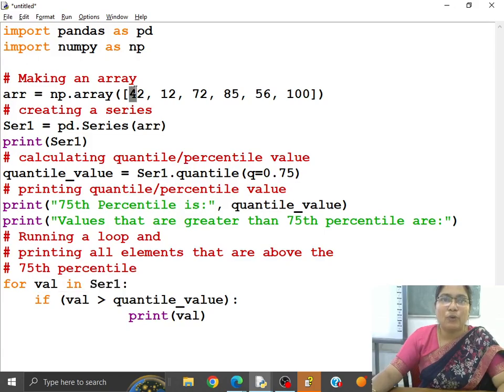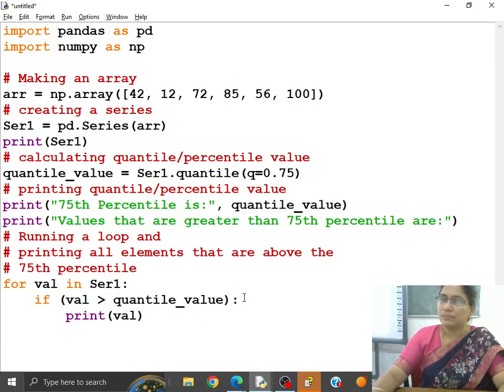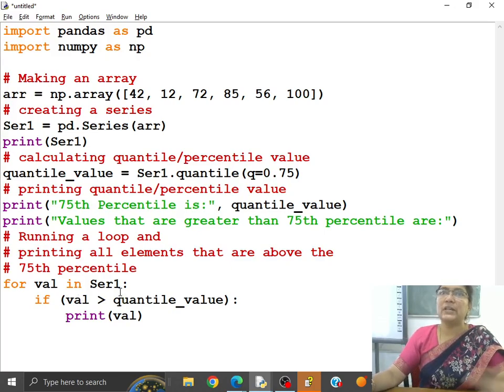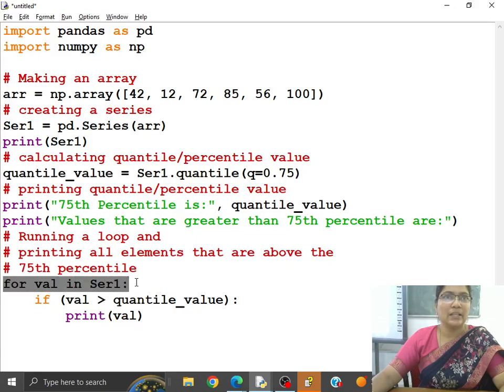But first time we will take 42, whether it is greater than, now what is val here? 42. Okay, so 42 in the series, whether it is greater than quantile value, then print value. If this condition is false, nothing to do, go with the next value. What is the next value? 12. So now val becomes 12. Okay, after print val, from here cursor will come back to this place. Again this loop is executed. So now what is val here?